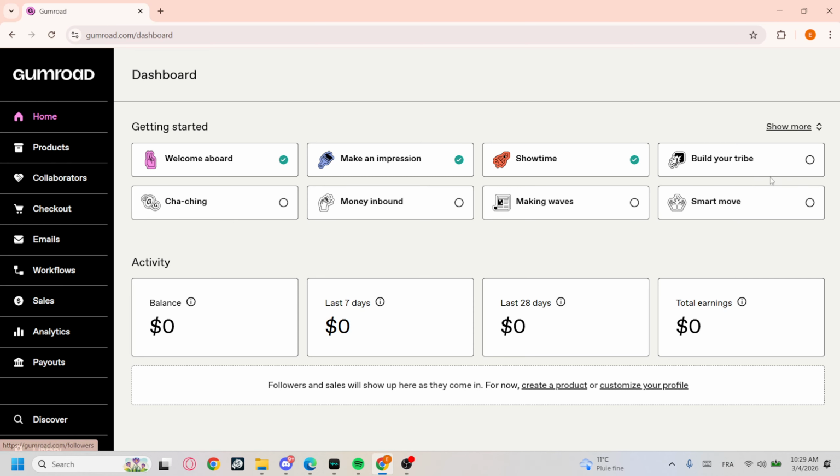In today's video I'm going to show you how to create a pre-order on Gumroad. So actually guys, first you will need to go to the gumroad.com website and then just sign in with your account. Then you will be forwarded into the dashboard, or all you need to do is click on the dashboard button that's located at the top right of the page.